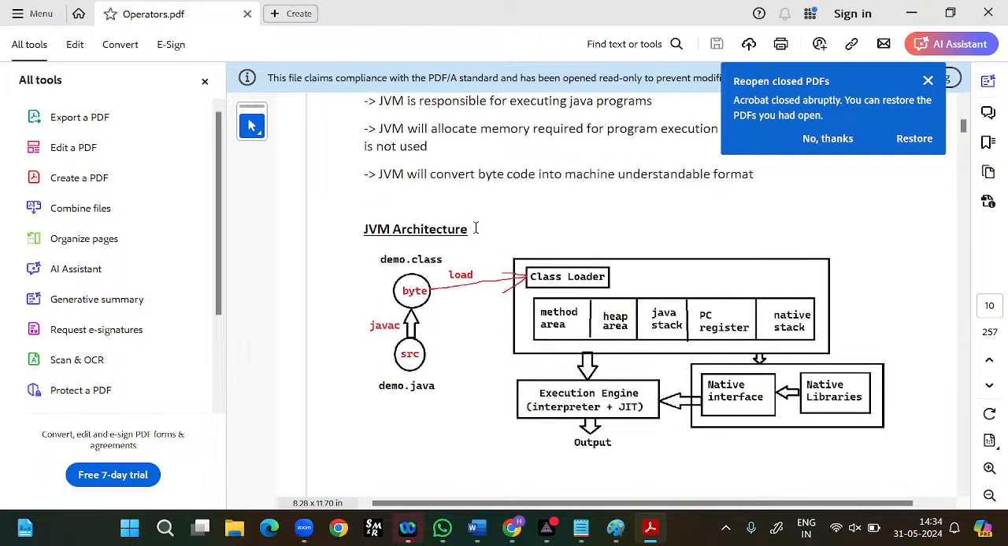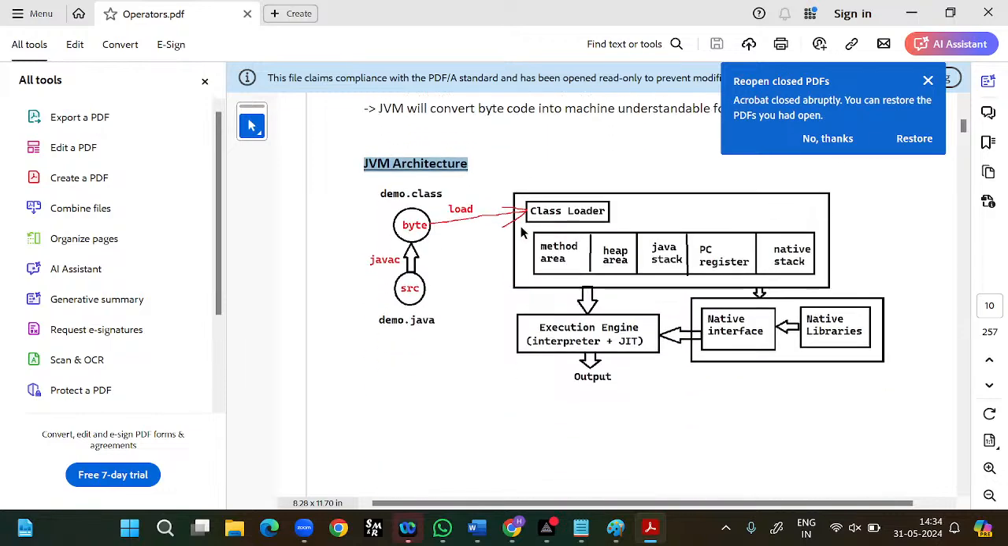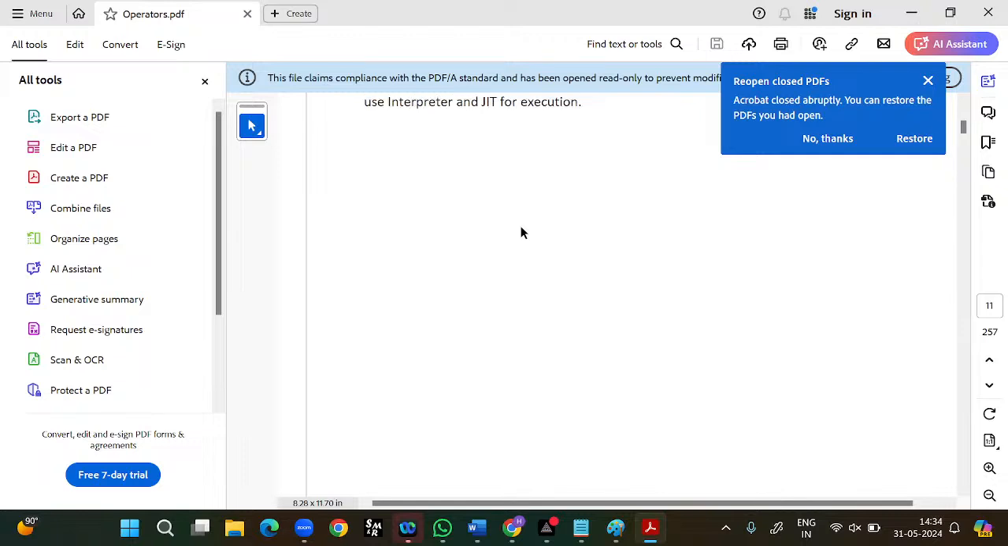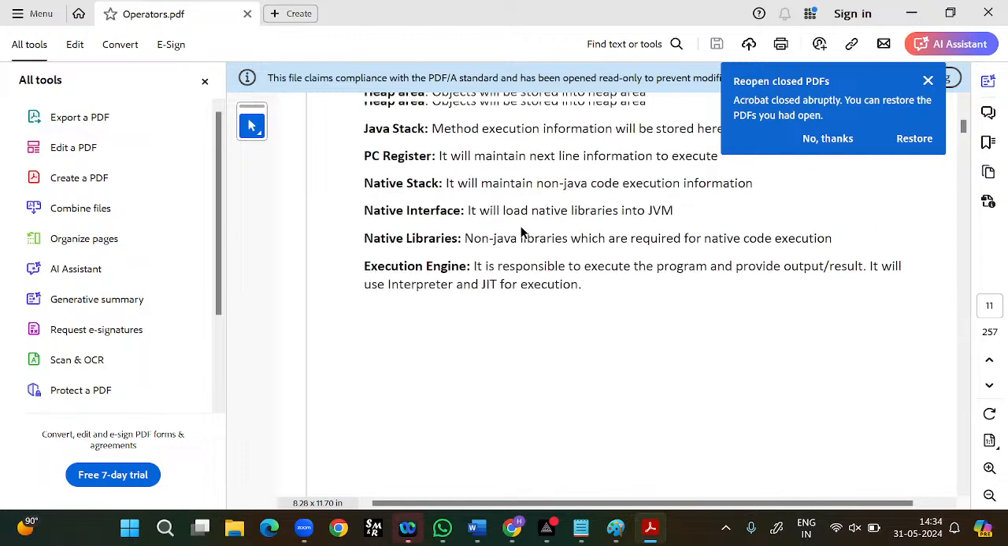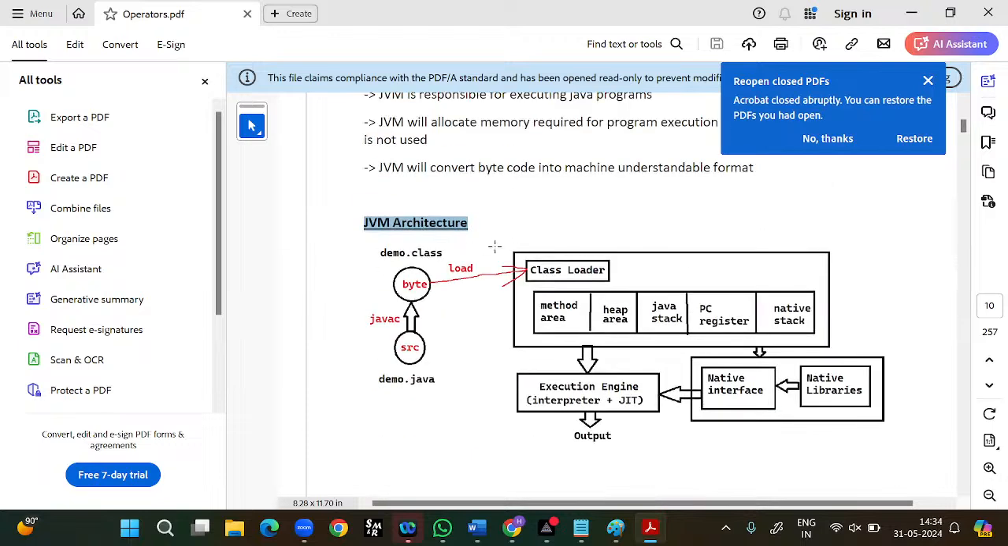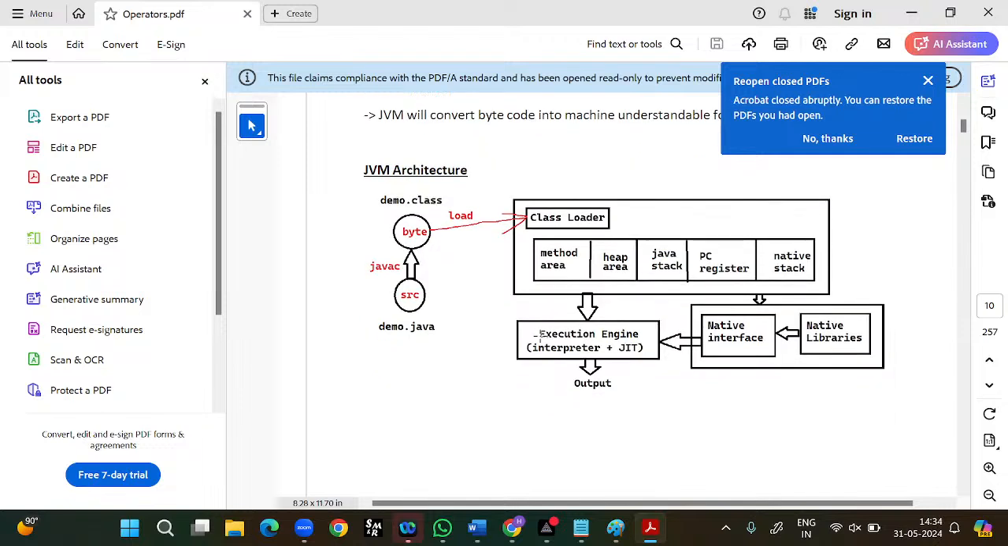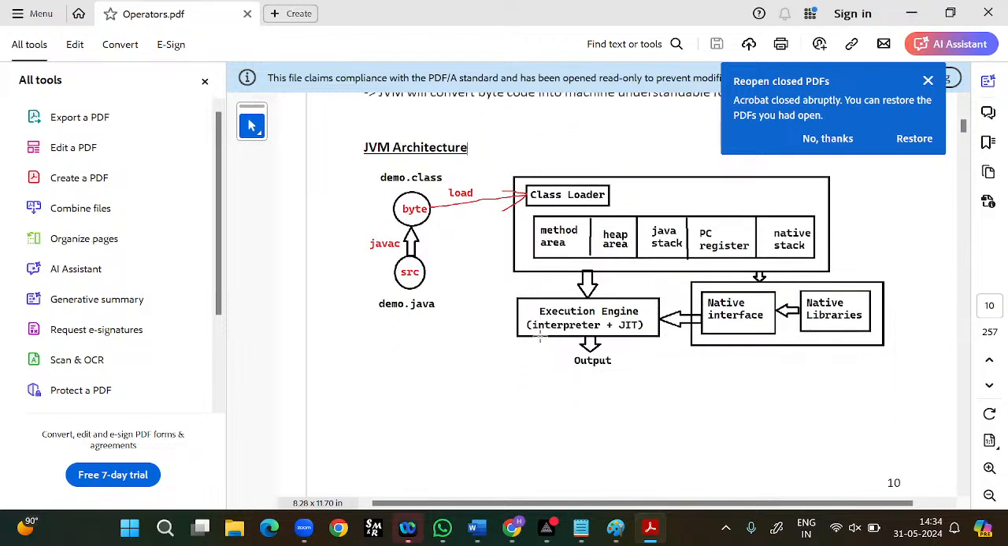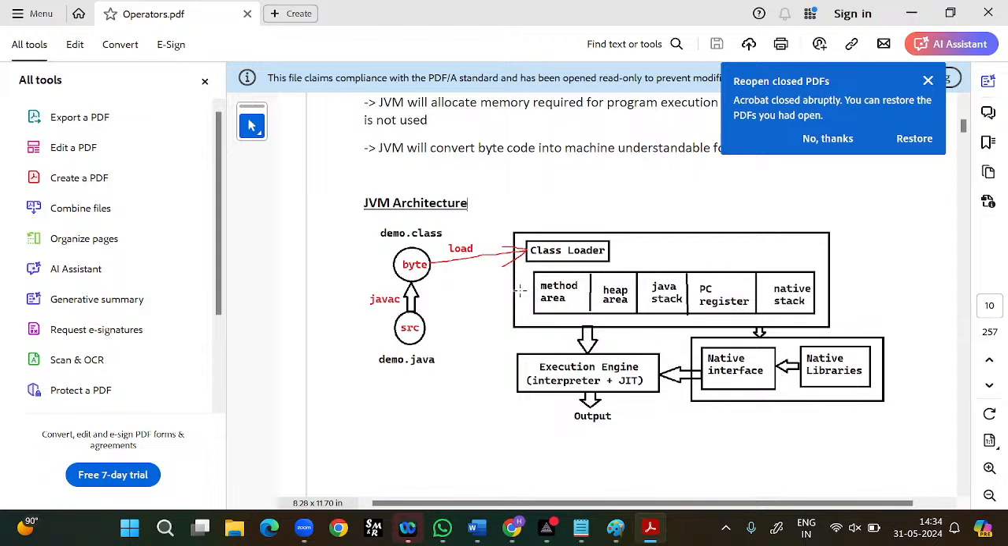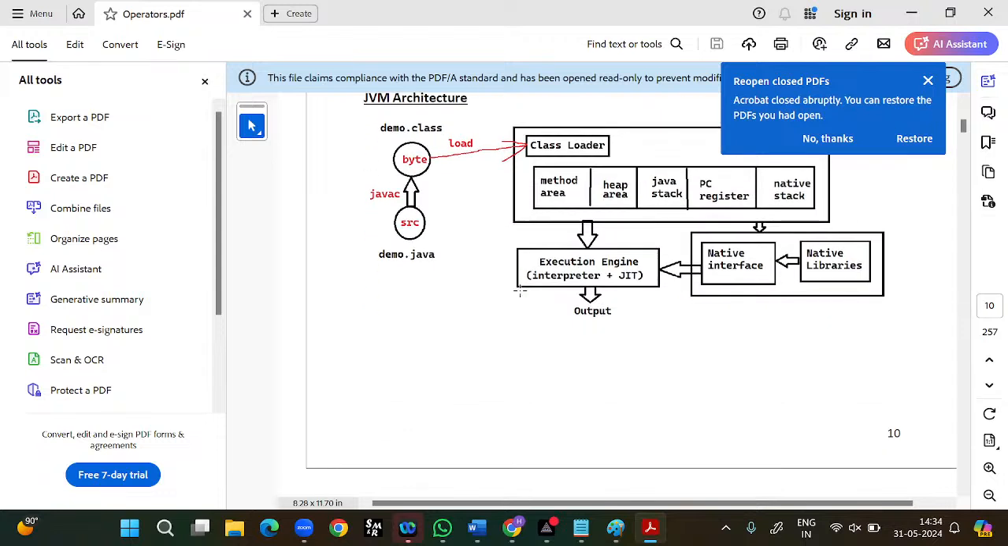This is JVM architecture, and JVM architecture is very important. To be frank, this JVM was initially developed with the C++ language only. Before C++, it was developed with the help of the C language. That's why non-Java means you can write C language also. If you write C language, it won't throw any errors. So non-Java means not related to Java.